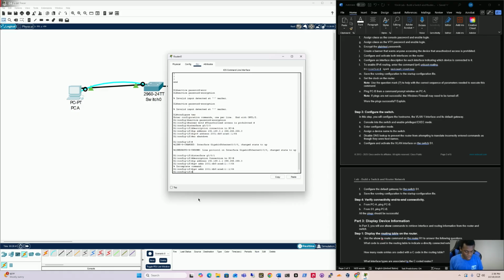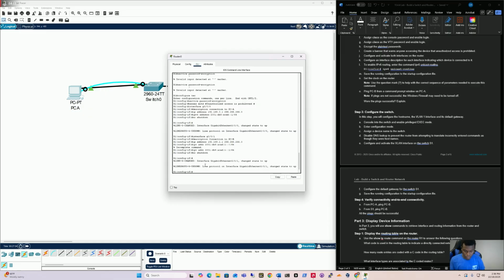Add an exclamation point, because my hand had the shift button while I was pressing the 1. So now that is good and configured. Let's also do a no shutdown on this one also. No shutdown. And let's do IPv6 unicast routing.